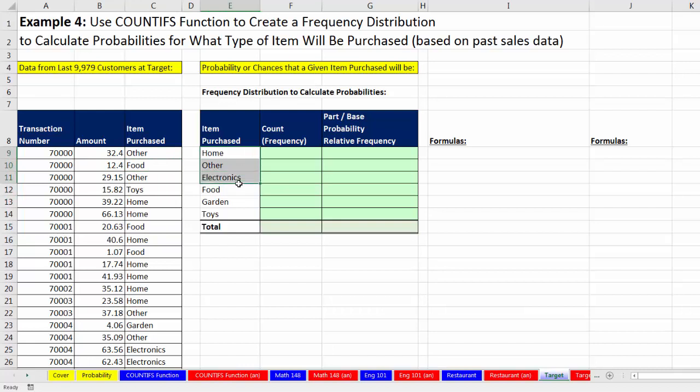Over here, we have a unique list of each one of the categories that the store uses to describe what this item was. This was a food item. This was other, whatever that is. And this was a toy. So we can count from this past transaction data set how many of the transactions were home, other, electronics, and so on, and then calculate our relative frequency.